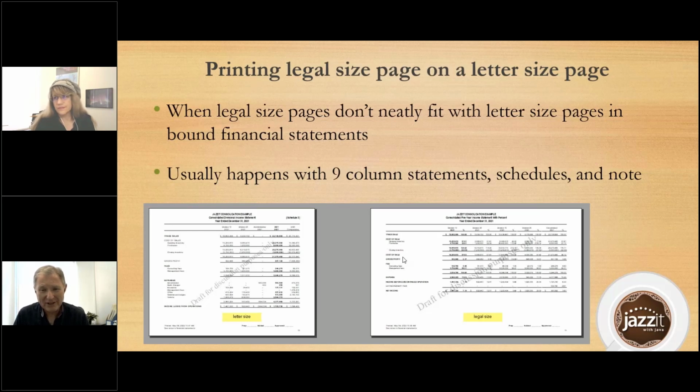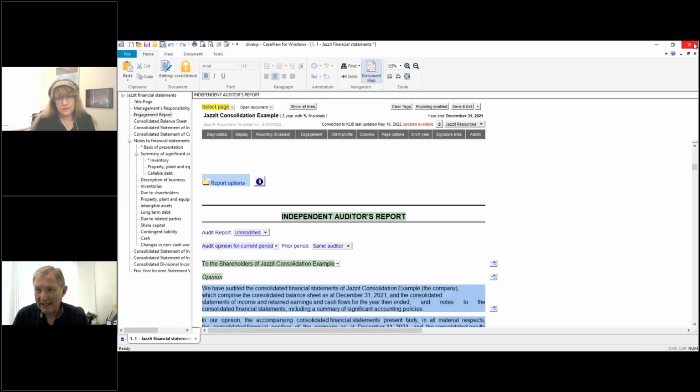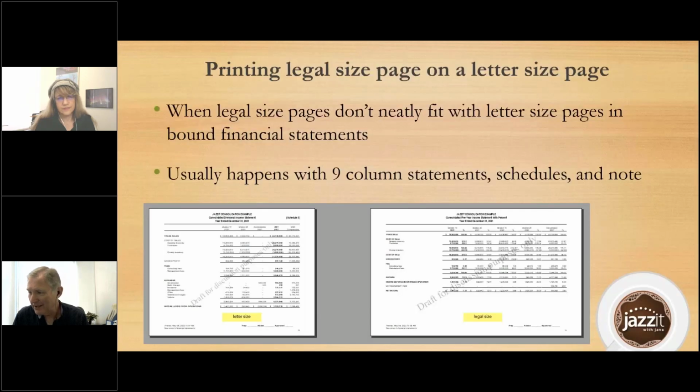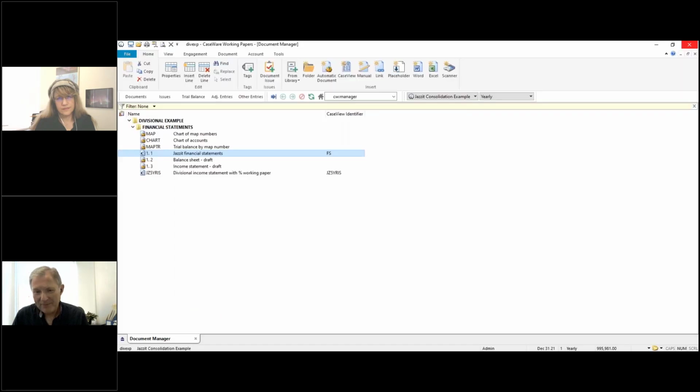So we want to actually reduce the size of this page when we print. Now, the way we're going to do that is we're going to go into the division example file. I'm going to just close the statements up here, just to make sure that's closed. And let me go back into the file. One second here. Okay, so here's our statements. We have a page there that's on legal size paper right now.